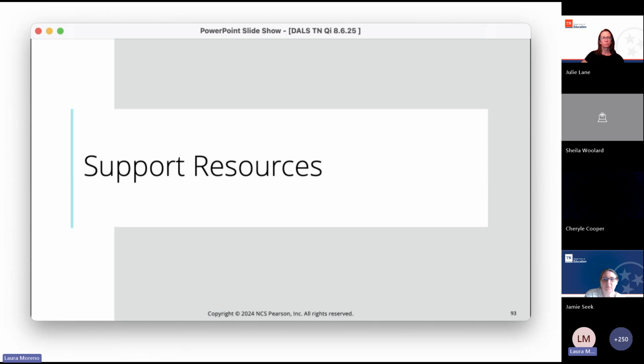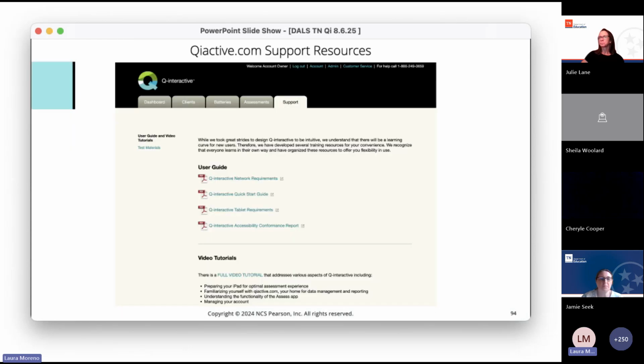Support resources. So for Q Interactive, the support tab under the website, this is where you're going to go to view user guides. This is also going to be where you have access to your test materials. So that link at the top left is where you could access the digital copies of your examiner manuals, your technical manuals. That's also where the audio pronunciation guides are. And then this is also where we have that link to the full video tutorial.